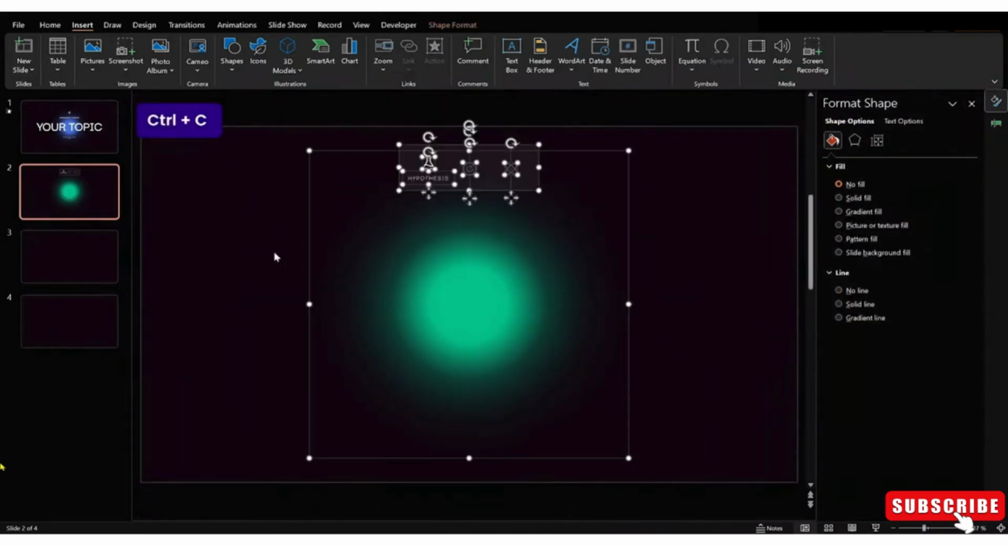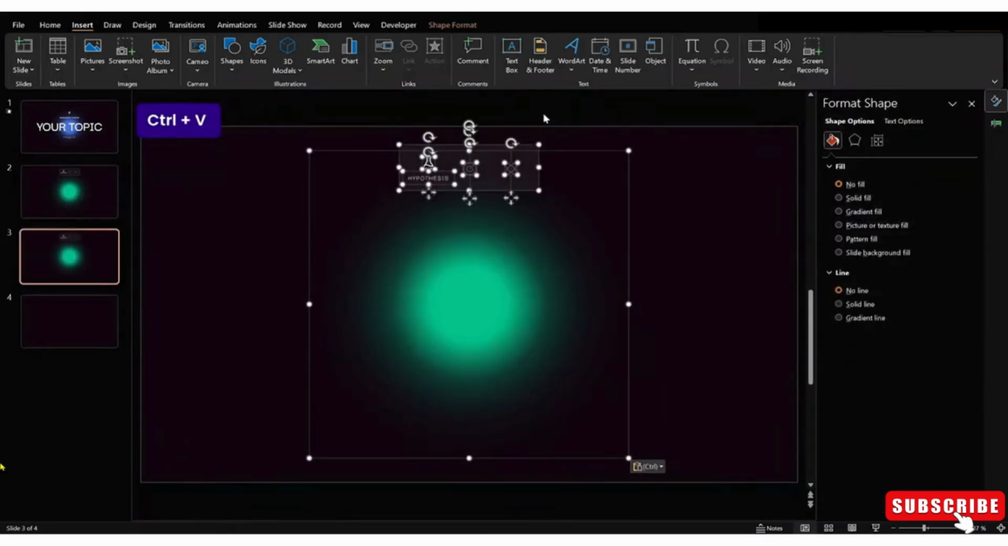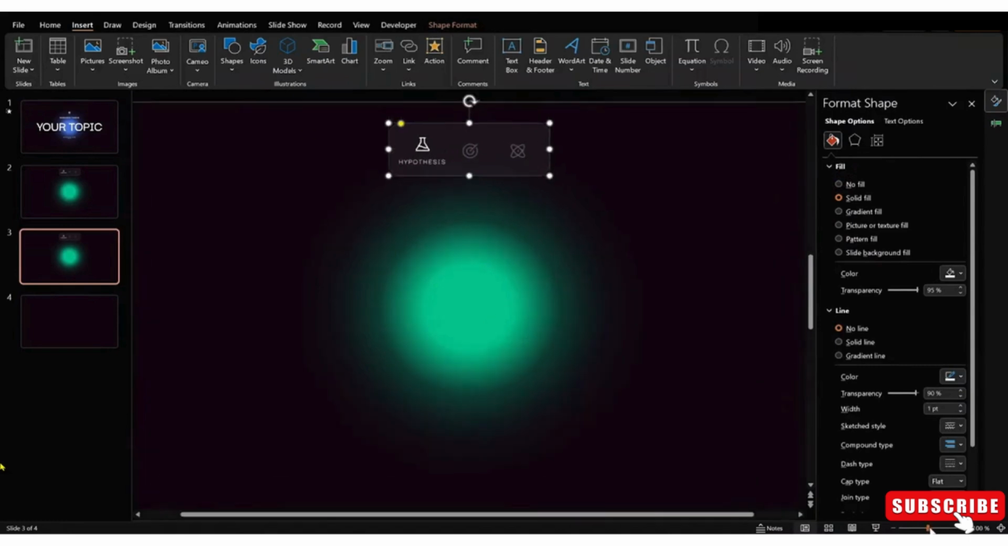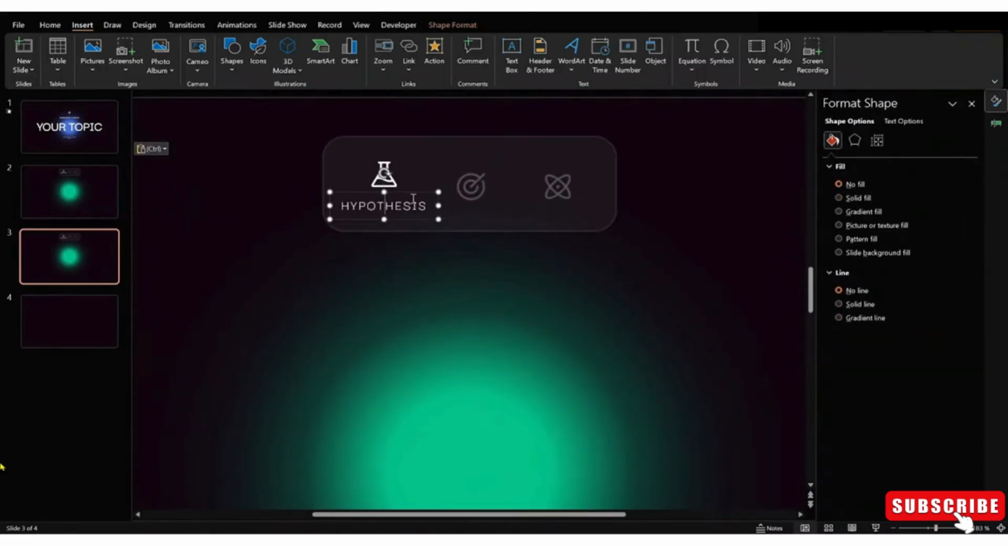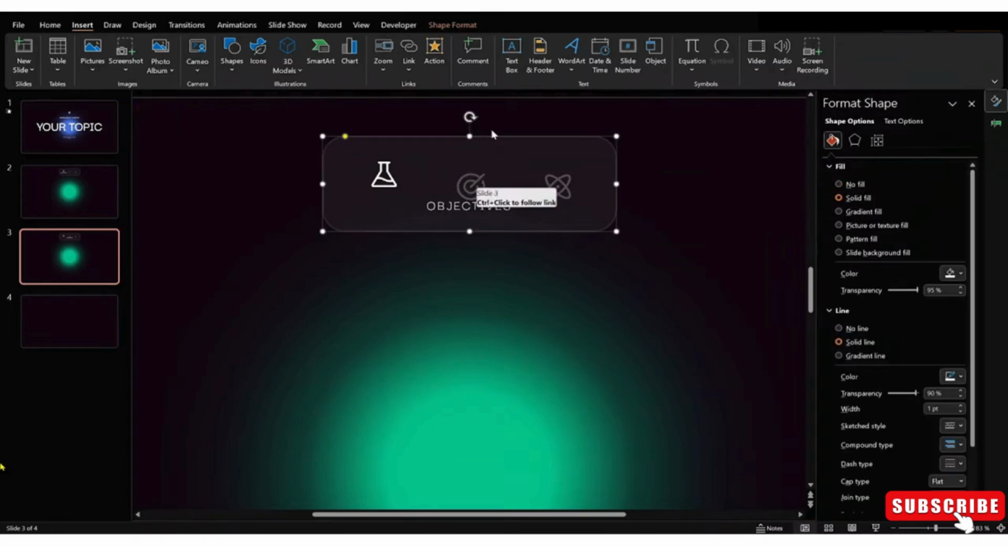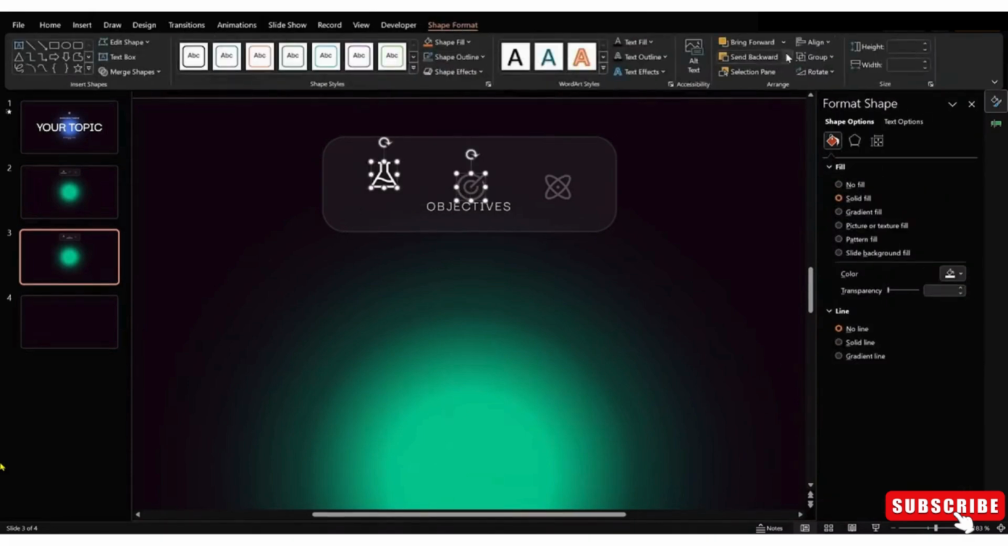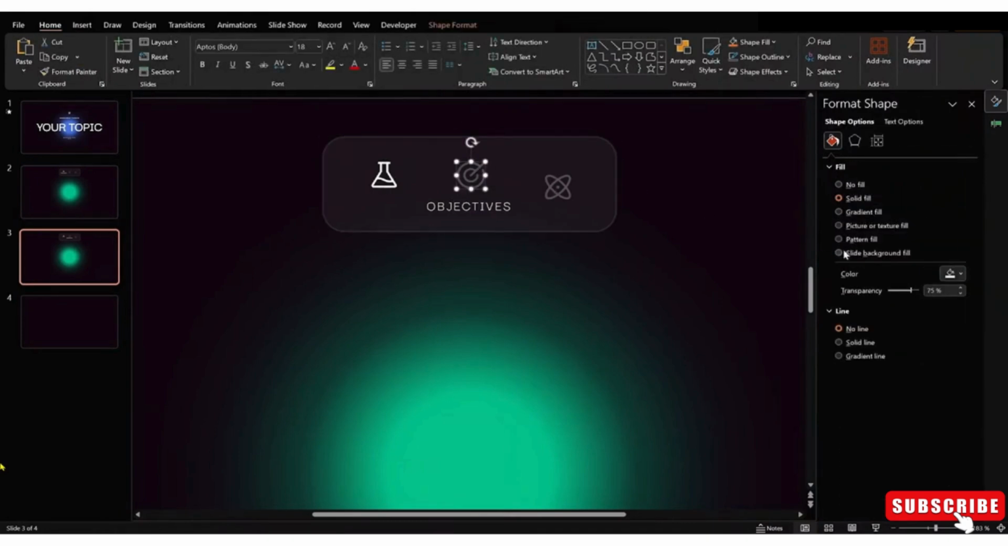Next, copy all the content from slide 2 and paste it into slide 3. Now, on this slide, we'll need to make a few adjustments. Zoom in slightly to see everything more clearly. Move the small text box just below the middle icon, and feel free to type in any text, such as objectives. Adjust the position of the middle icon so that it aligns with the top level of the previous icon. Use the alignment tool to ensure it's perfectly aligned.